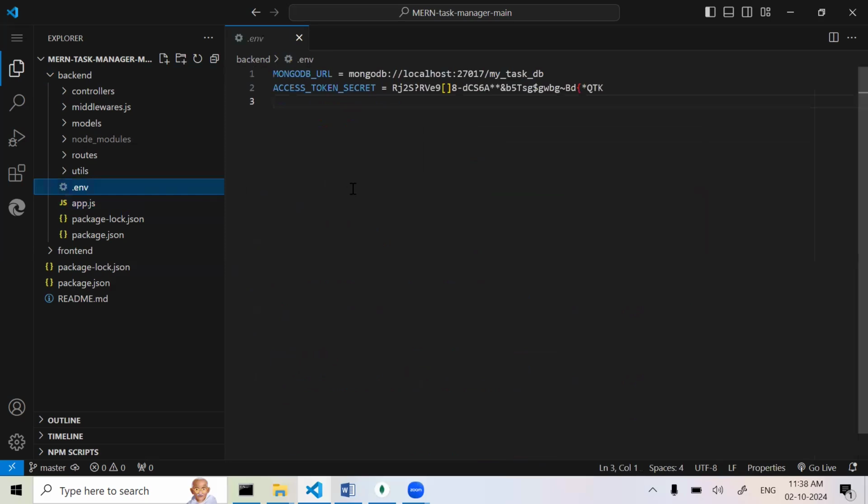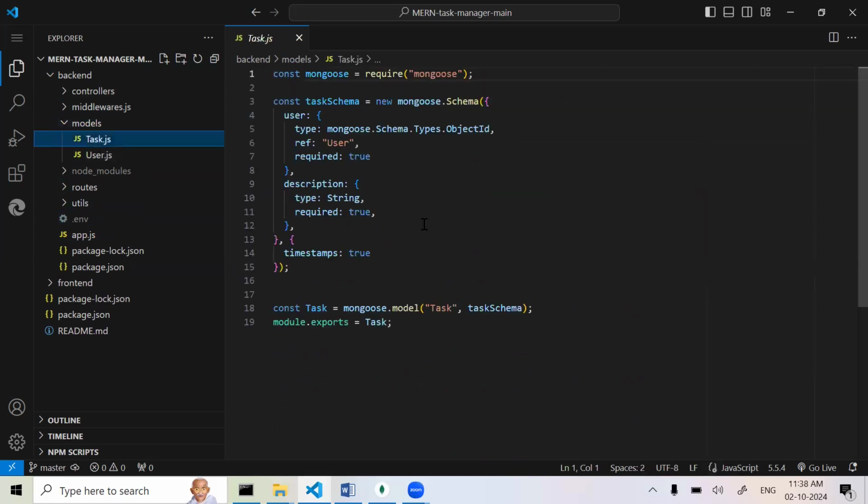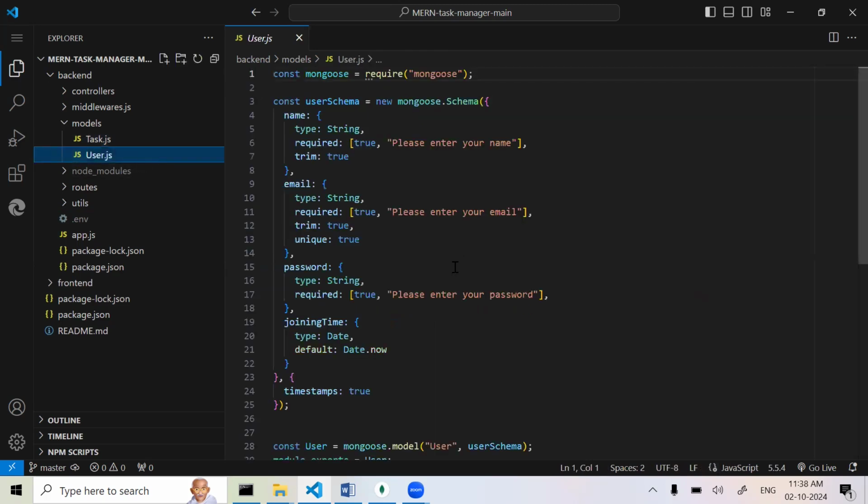In this, we have MongoDB env, and inside models is the MongoDB schema, like string type or numbers. Like that we can declare this for a task, and this model for users. Like if user will log in means we can give that schemas.